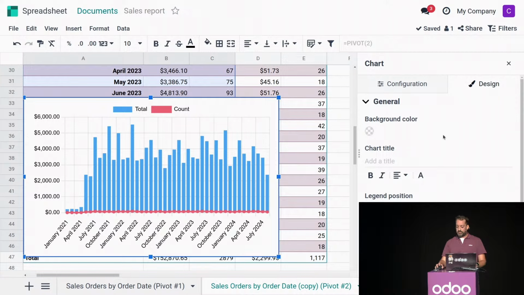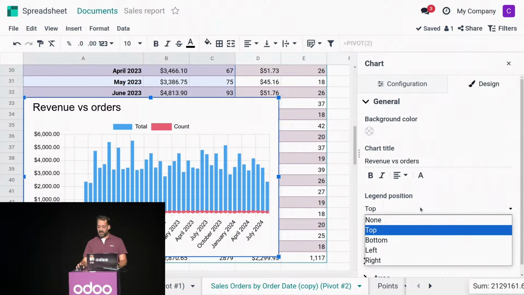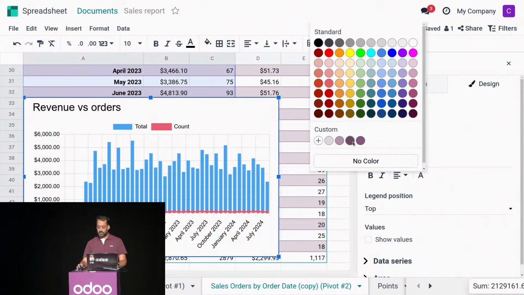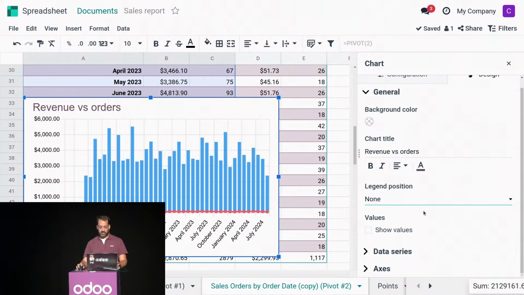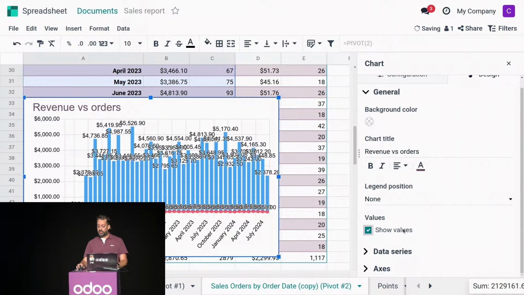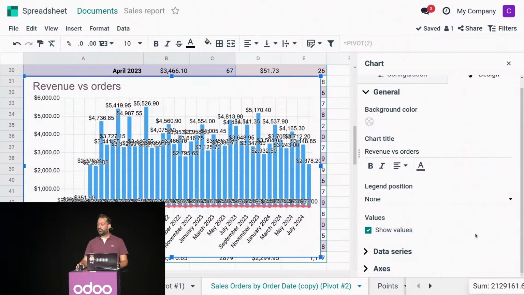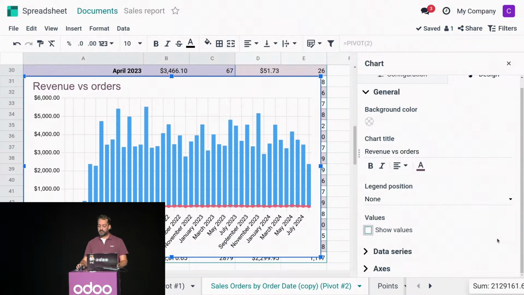If I go to the design panel, I can add a title now. I don't know, revenue versus orders, for instance. I can change the color if I want to. I can move the legend around. You can remove it as well. You can show the values. Doesn't make much sense in this graph, but it's really interesting if you use a waterfall or a pie chart, for instance. Depending on your need, you might want to enable this or not.